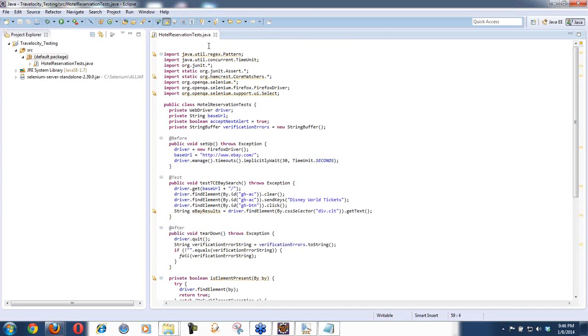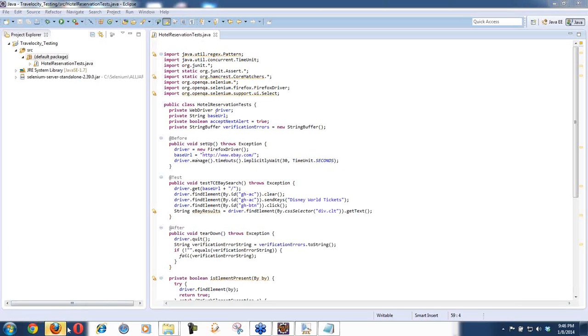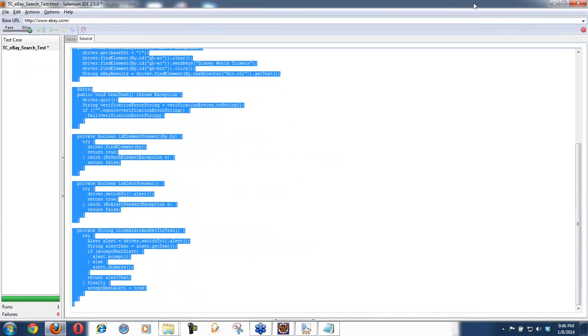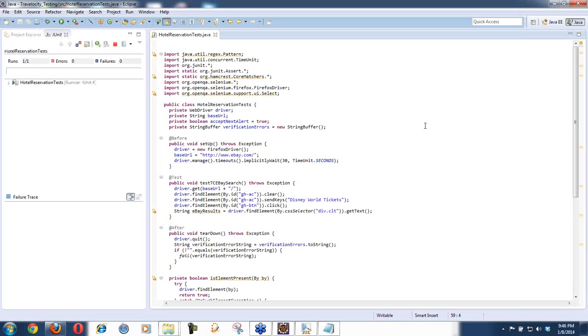Okay, so now we have copy pasted. Now let us see if it will do what we want it to do. So I will just close the browser and I will try to run this code. How do you run it? If you see here, there's a green button. When you click on that, let us see what it is going to do.